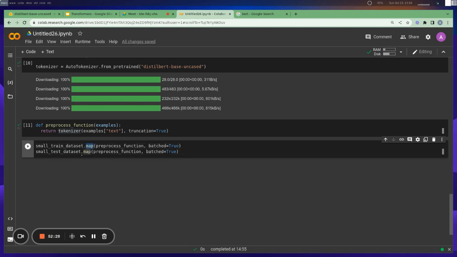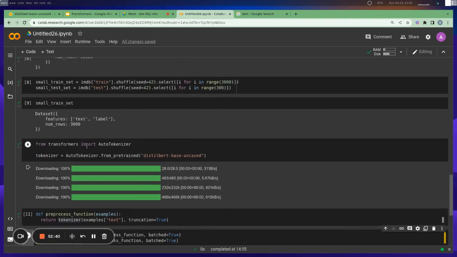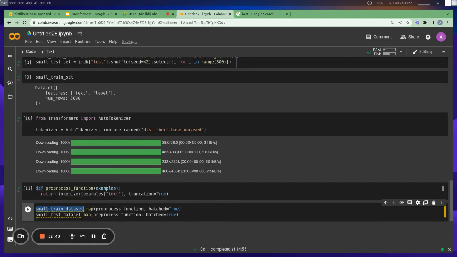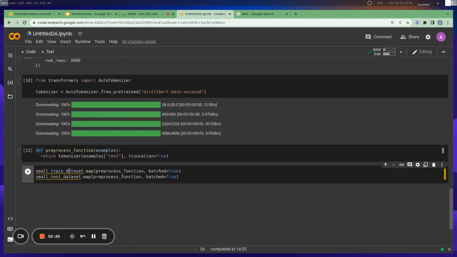So that is for the map. These are all small functionalities provided by the library itself. It'll map this function onto each batch within the dataset. That's basically it. Why is it saying that this does not exist? Small train set. Okay, small train set. And then we'll save this as tokenized train, and tokenized test as well.